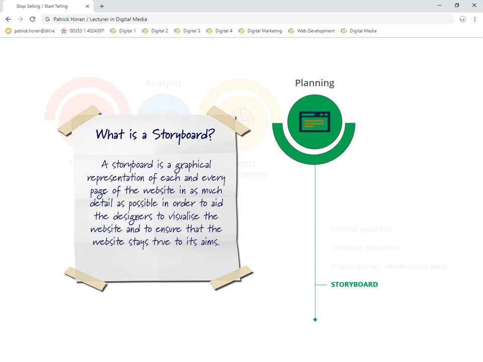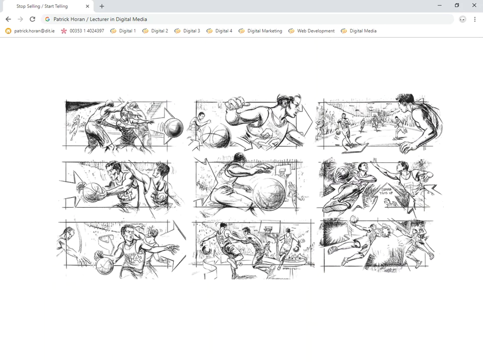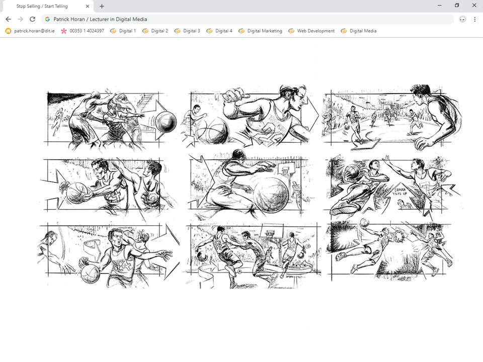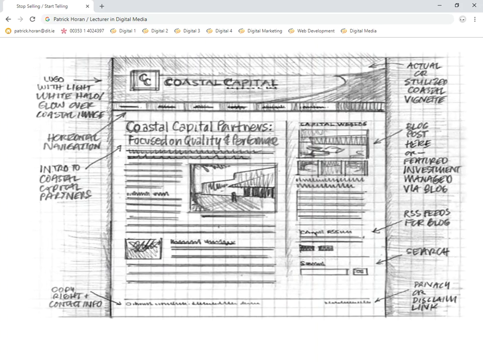So as I said, it's a mock-up of your website, a graphical representation of your website in as much detail as possible. Some people are well able to draw, and they like to draw, and they might draw the actual website. Other people, it might be done on something like PowerPoint, which is by far the most common method used in this particular module. So it should lay out exactly what you're trying to do.